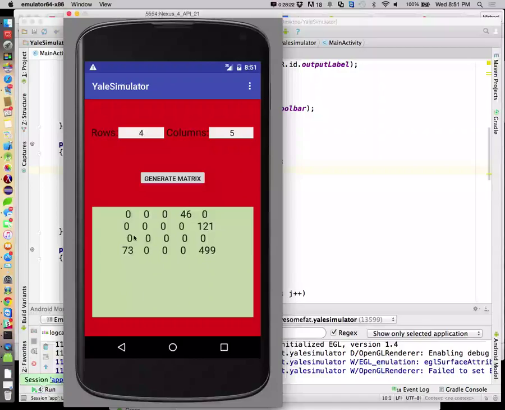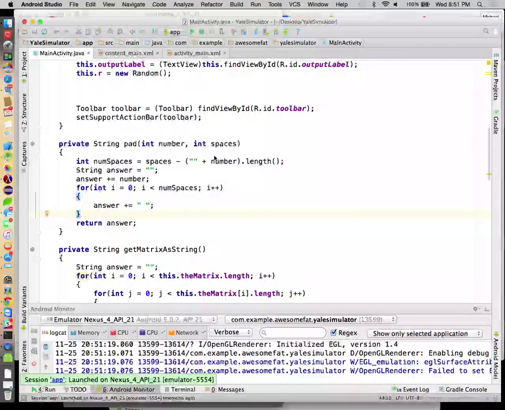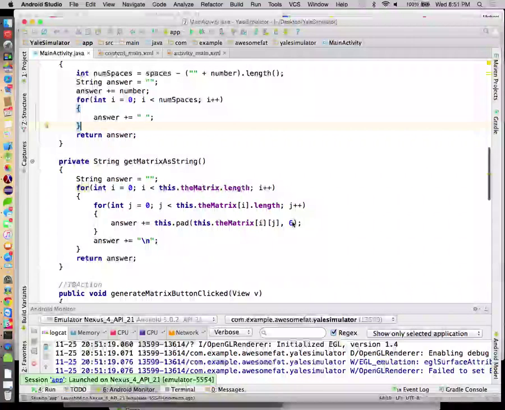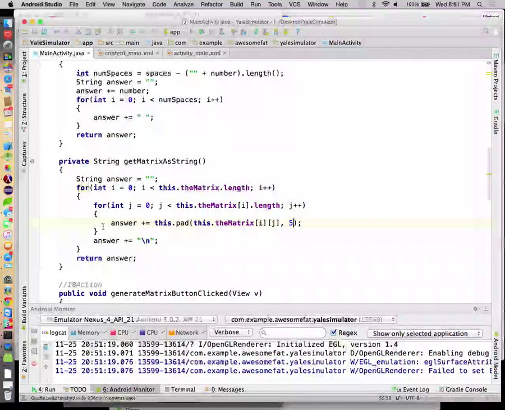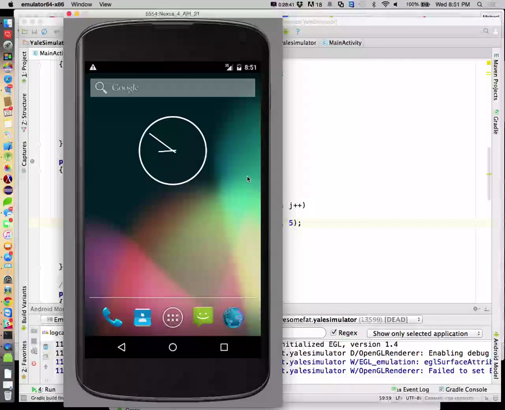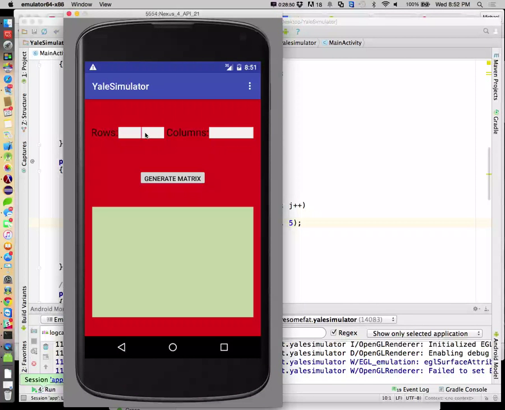Why is there space before? Oh, there's not. There's not for all of them. So now I think we can do it on 5. It'll look good. Or at the very least, this is going to look as good as we're going to make it look. It's not important, right? We just need to be able to see it. 4 by 5, generate matrix. Let's just say it's good.